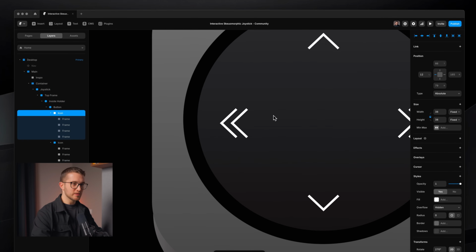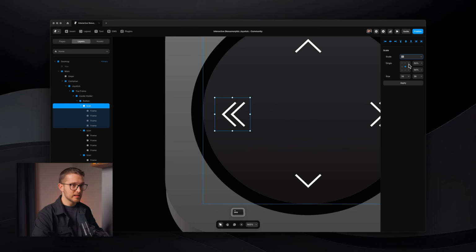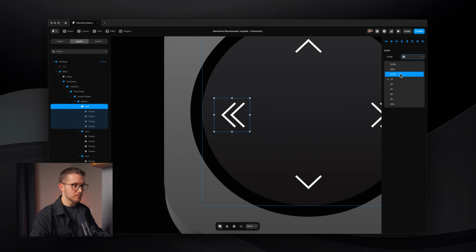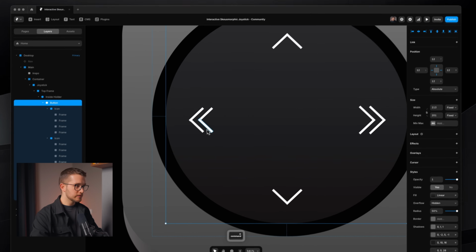There's a new feature in Framer which is scale, so I'm going to use that now. I'm going to select the icon, press K on my keyboard, and just scale it down a little bit. So I'm going to maybe 0.75 or just 0.9. Just slightly smaller.